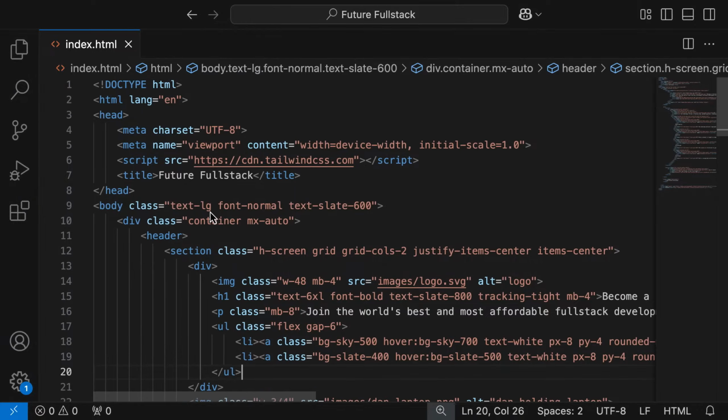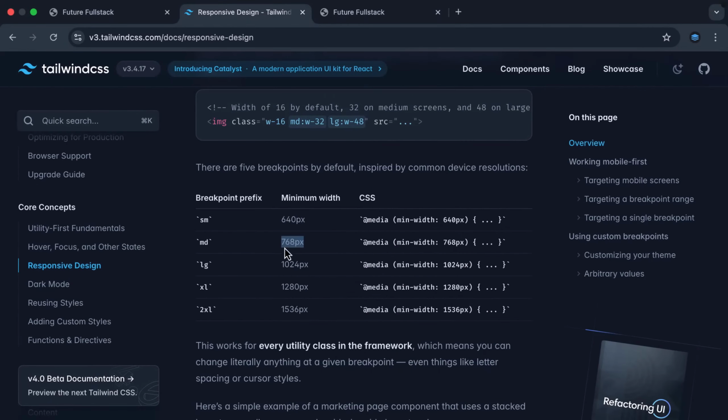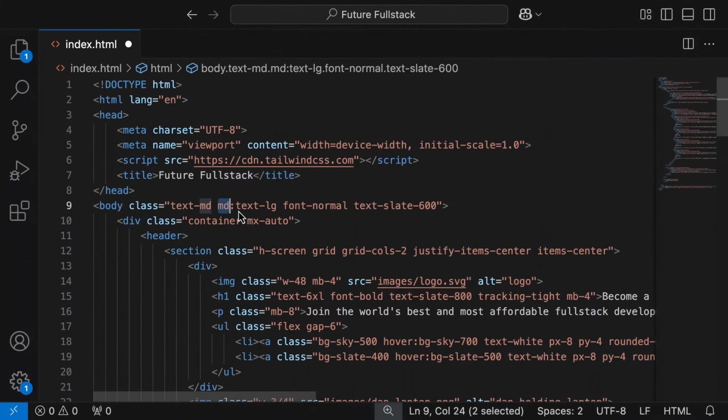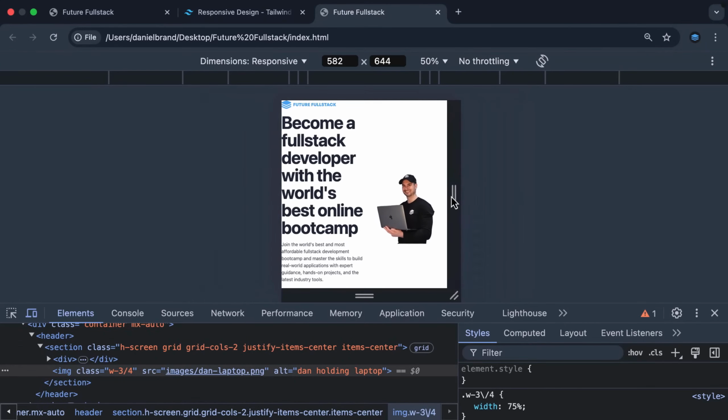Okay, the first thing I want to do is change our base text to be smaller on smaller screens. I want the default case to be text-md, so medium text by default. And then when we hit medium screens, I want the text to go large. So once again, on smaller screens, our text is going to be medium. But then when we hit the medium breakpoint, which is 768 pixels, our text is then going to change to large. Let's check this out in the browser. I'll refresh. Now watch what happens to this paragraph text when I go past 768 pixels.